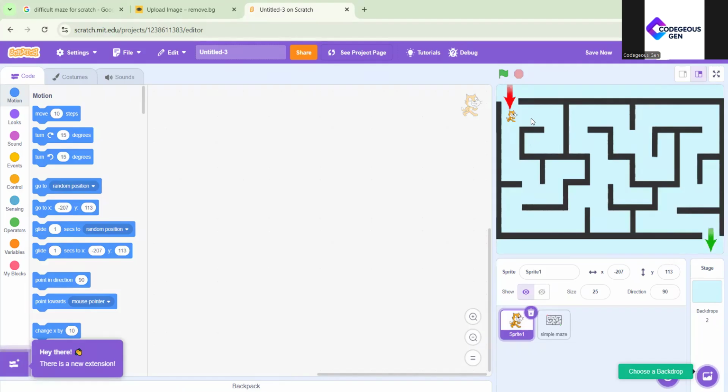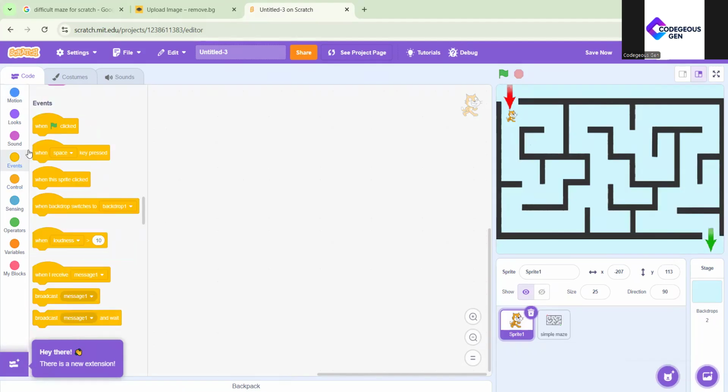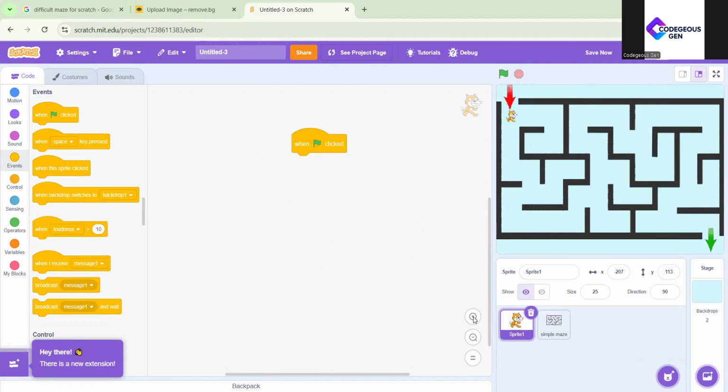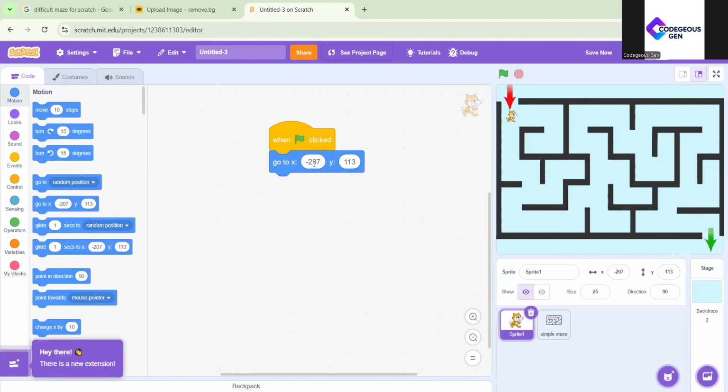Now we want that whenever we click on the green flag, this cat should always start from this position. So for that, we will go to events and we will use when green flag clicked. You can see this X and Y in the sprites panel. X and Y are the coordinates that decide the position of the sprite on the stage. So we want this cat to always start at this position. So we'll go to motion and use go to X Y, and you can see this X and Y value is the same as this X and Y value.